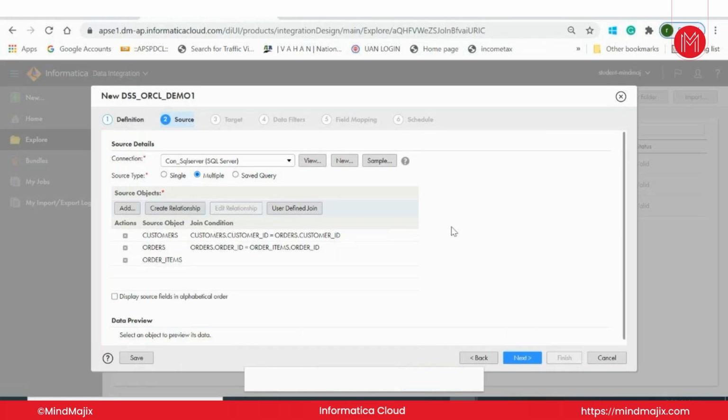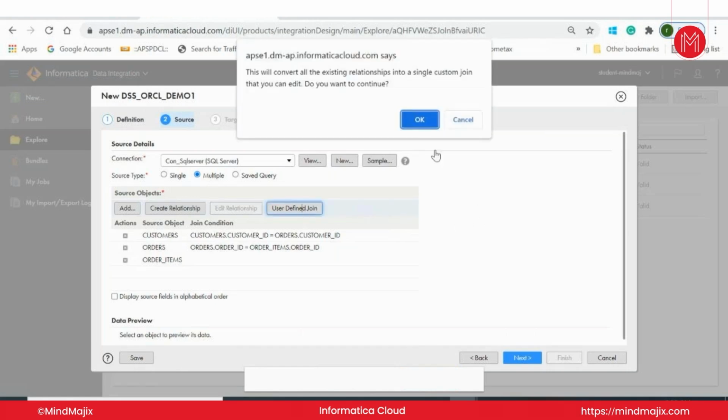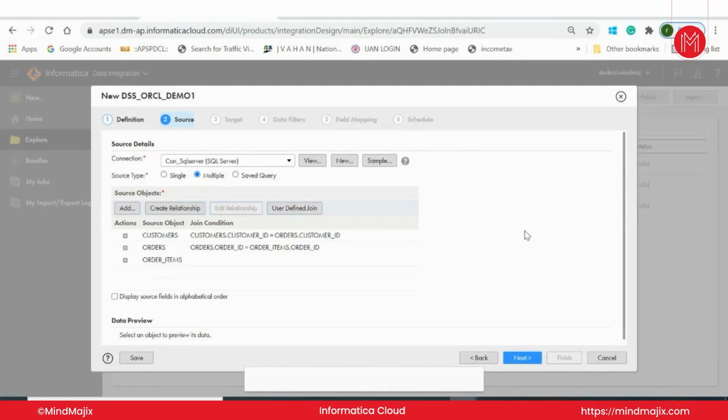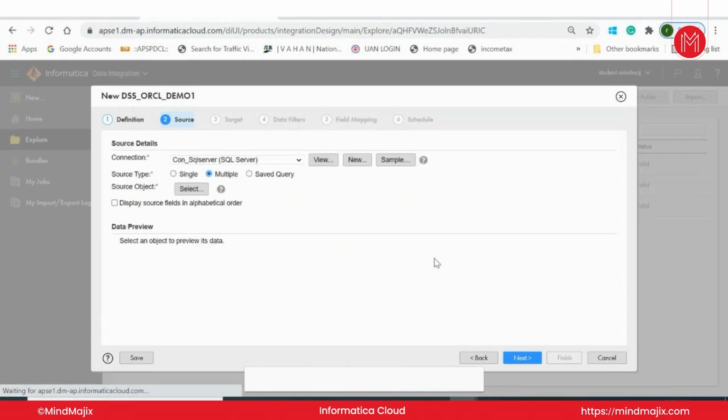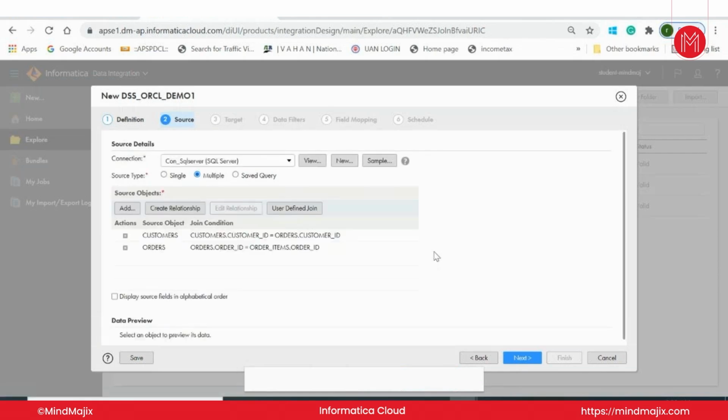Now again if I want to override, I can go for user defined join. I can play with the conditions. Maybe what we can do is I'll cancel that order items, or you can keep it, not a problem. But currently we just need customers and orders, so you cancel that, you remove that. We'll have orders and customers as the source tables. Here the condition is still there.